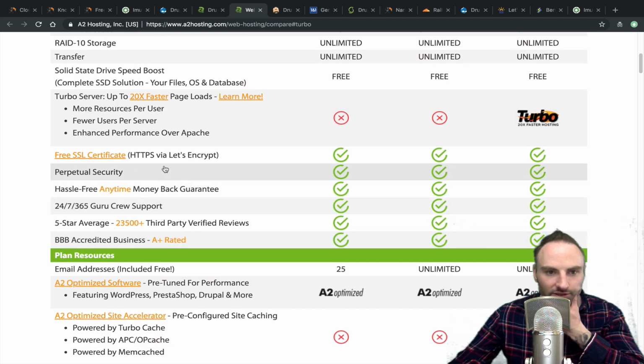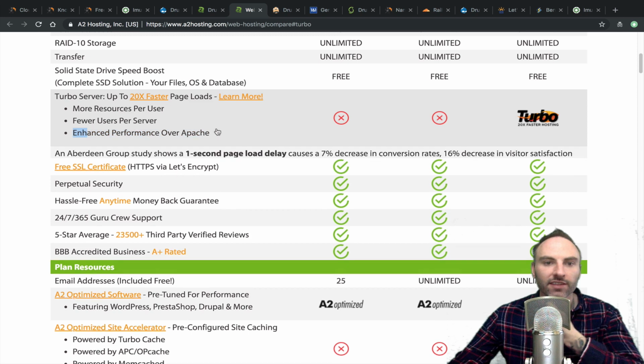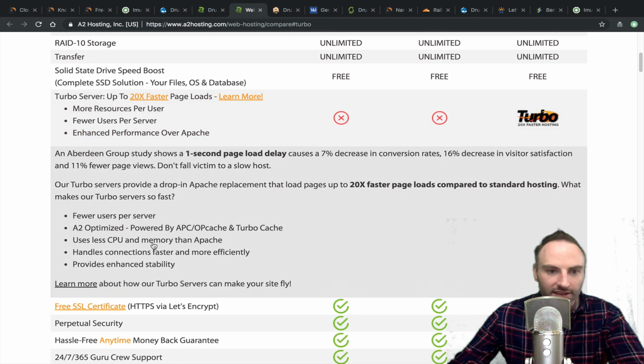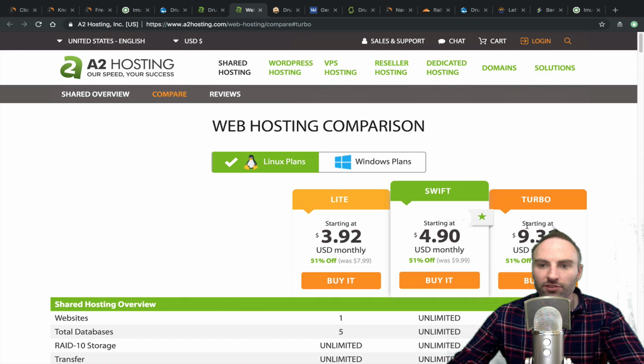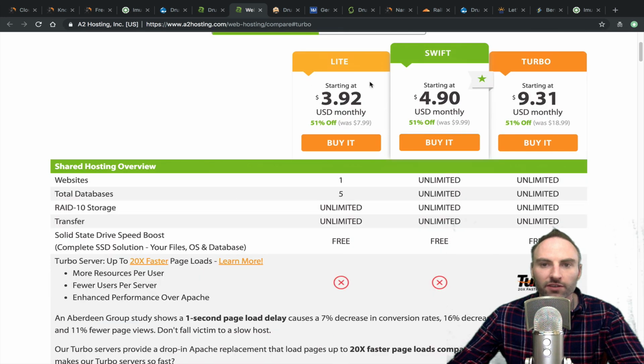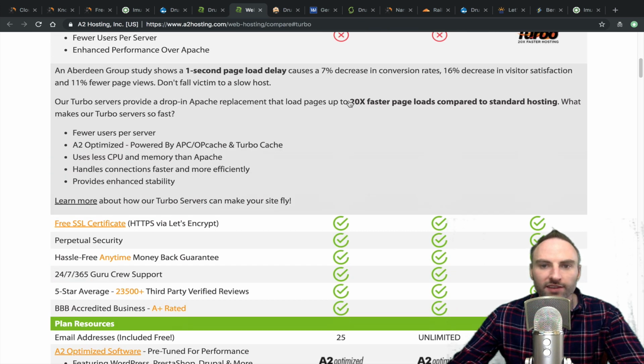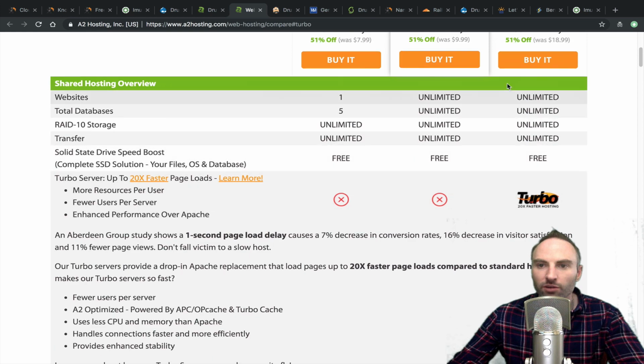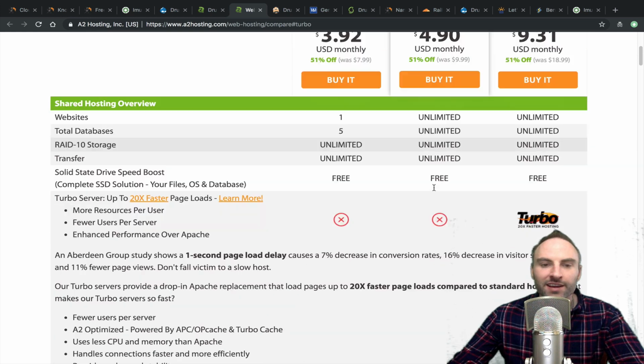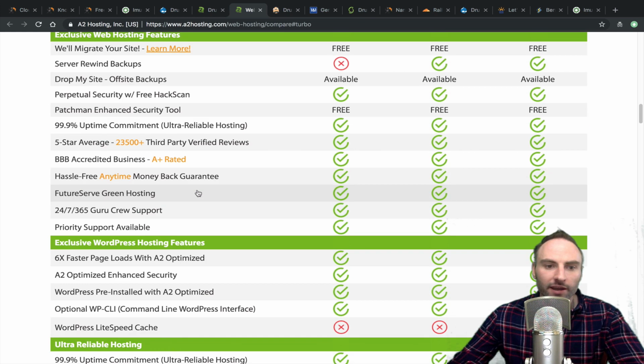And I think it also uses, yes, enhanced performance over Apache. I think they're using Nginx. They tell us here. So Nginx is an open source deal, similar to LiteSpeed, but it's open source, whereas LiteSpeed is a premium license. So A2 does have this on their Turbo package, though. They don't on their Lite and their Swift. So if you want to get the 20 times faster loading, you need this Turbo, which is on their Turbo package. But again, I've heard good things about A2.